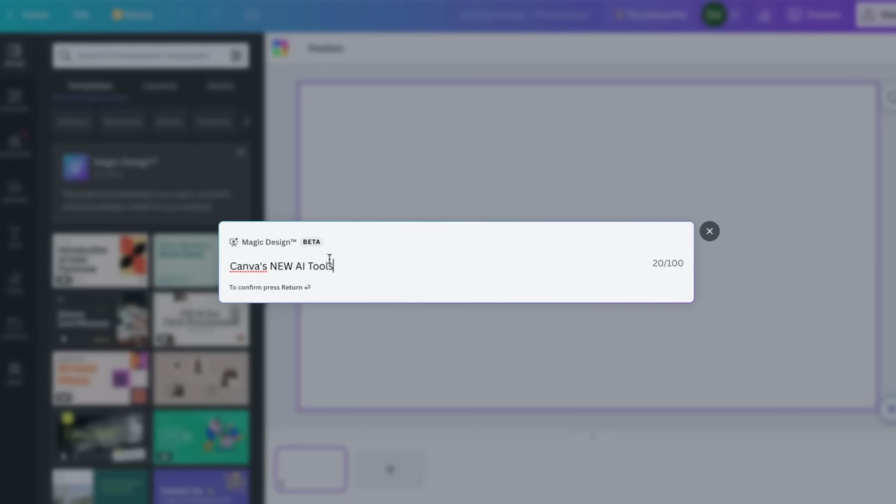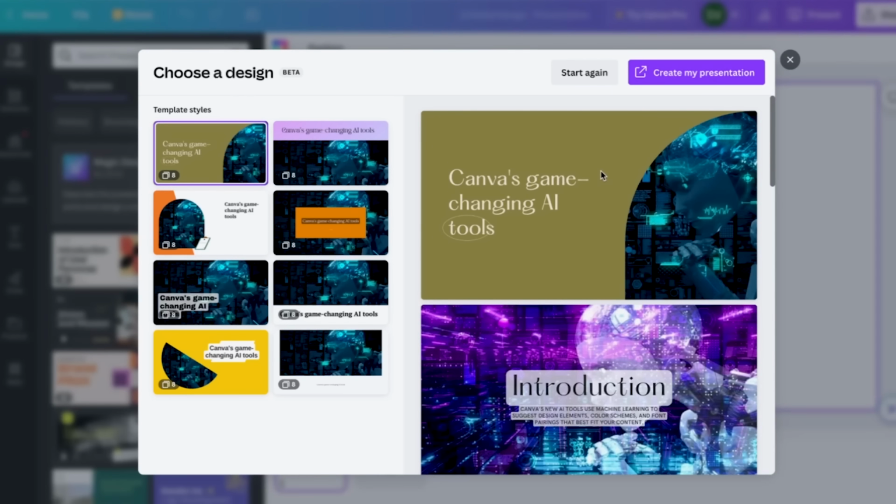Canva's new AI tools. Tell me I've spelled Canva wrong. Dun, dun, dun. Do you ever know how to spell yourself? That is the question. Here it gives us a few options, and you can see it's already started to generate more compelling text. It's changed from Canva's AI tools to Canva's game-changing AI.